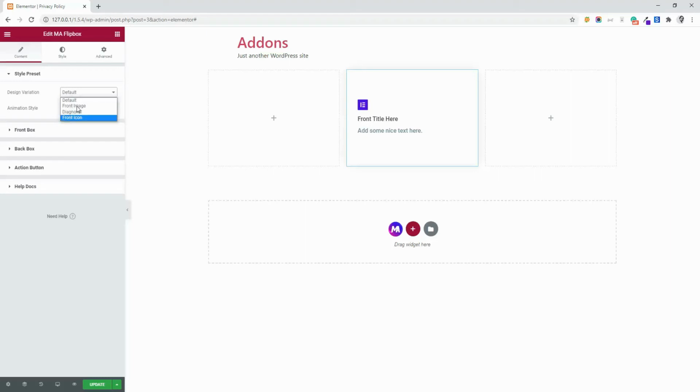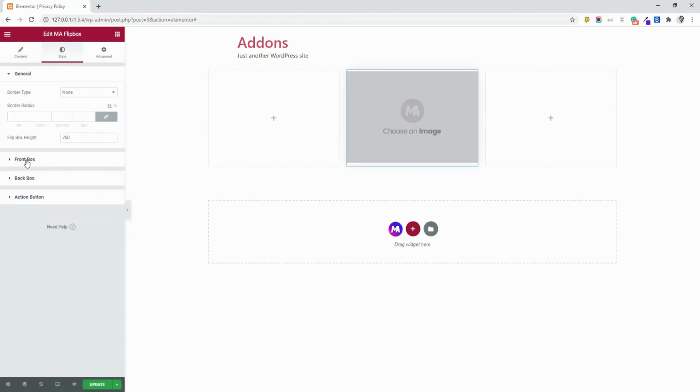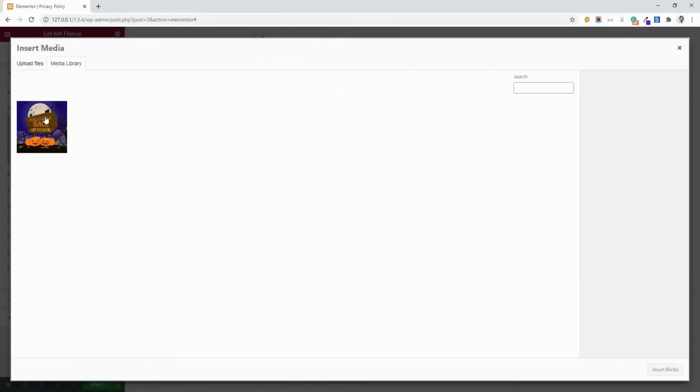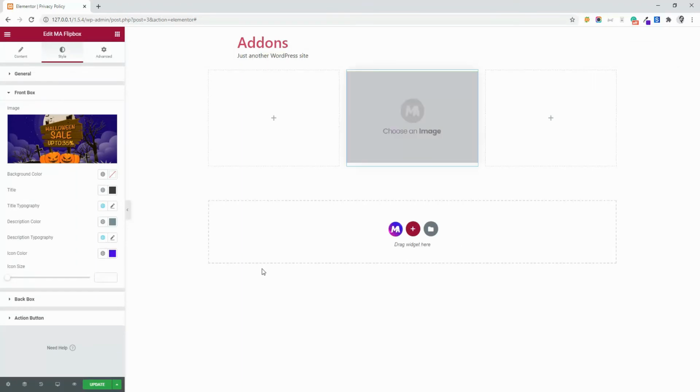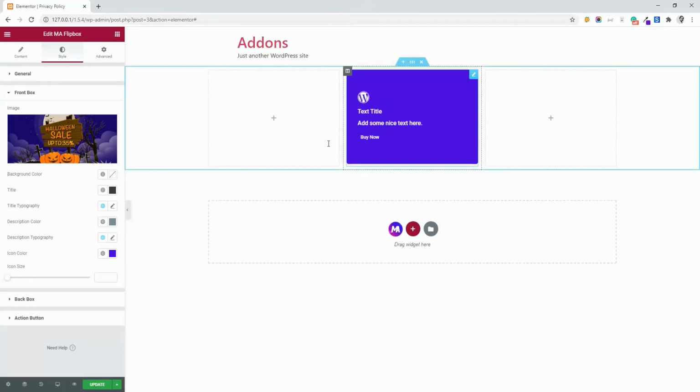If I select front image, you will see the choose an image option. Now I need to upload an image in style. Then front box, and here is the option choose an image. I need to click and set an image here. Now you see the changes. If I hover, you will see the content.